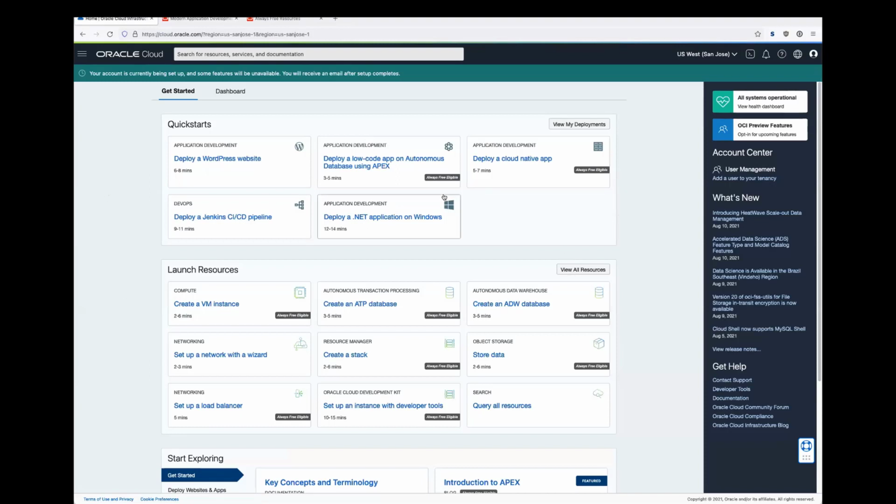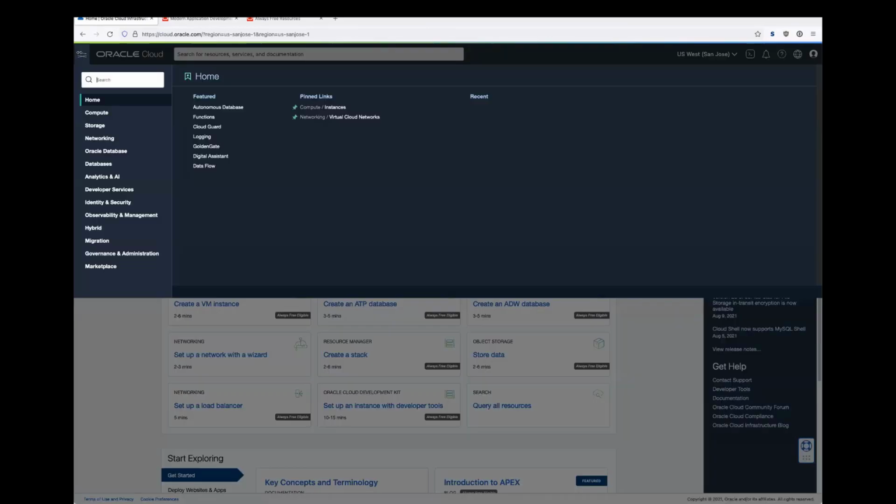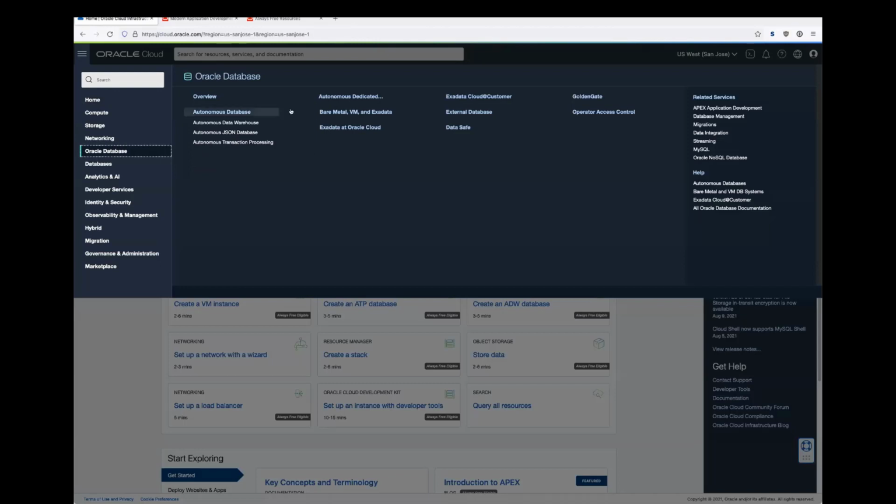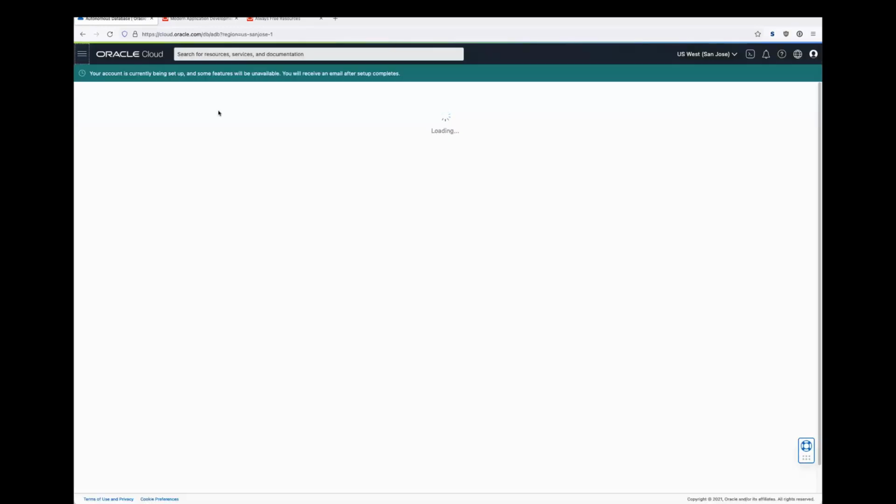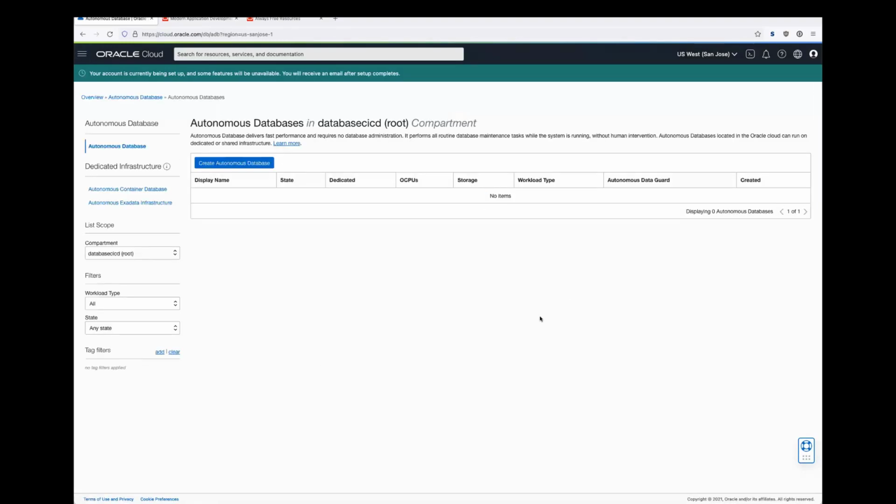But now that we're in our accounts, I'd ask everyone to log into their accounts here. And you'll use the little menu up here, and we're going to go to Oracle Database, and we're going to go to the Autonomous Database right here. Go ahead and click on that. And this is going to bring us to our autonomous database here.